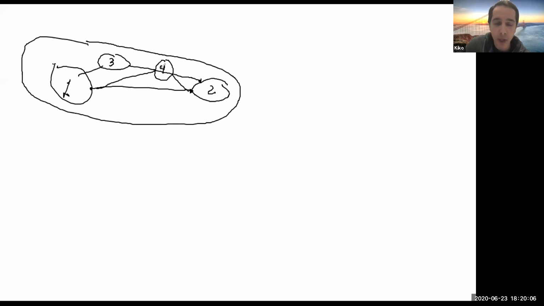In that case, we have something called a switch, which connects every computer to each other. So you don't need, for example, computer 4 connecting to computers 1, 2, and 3.